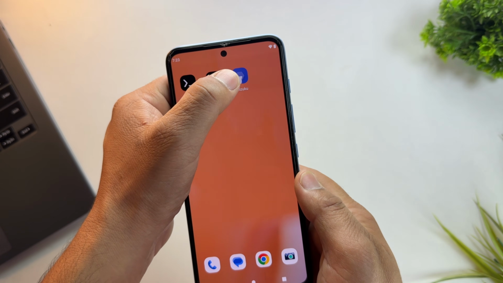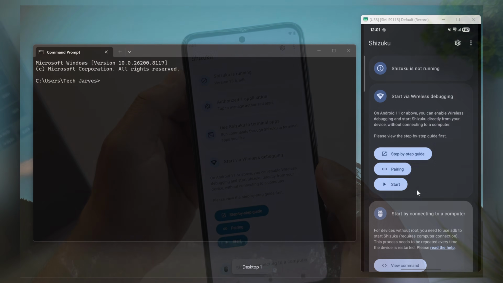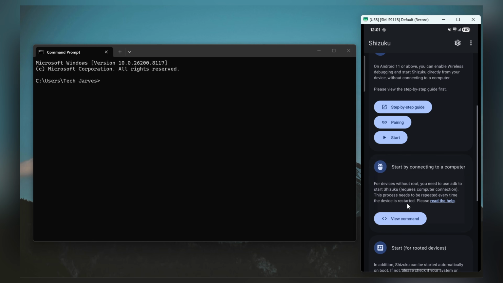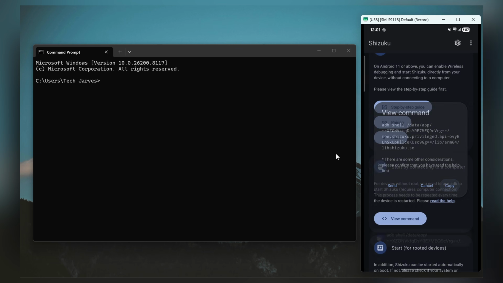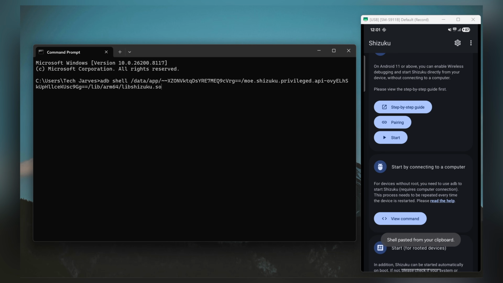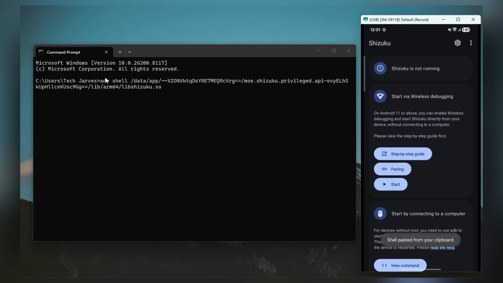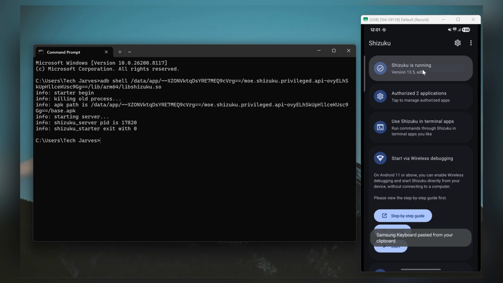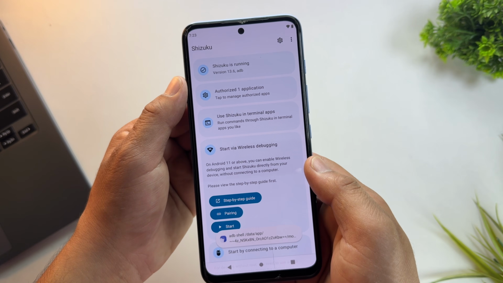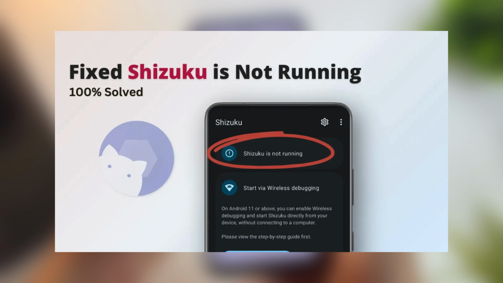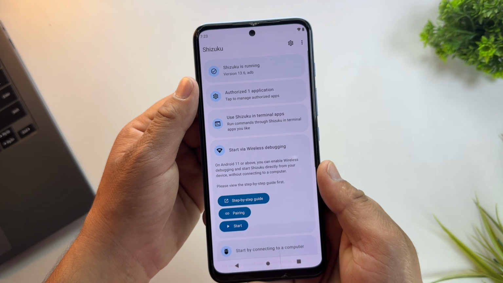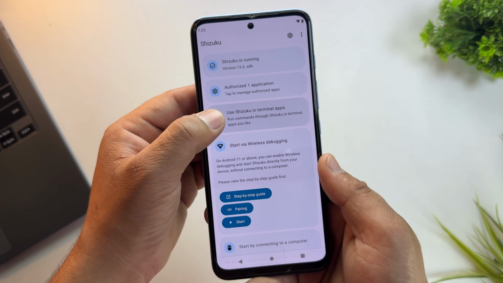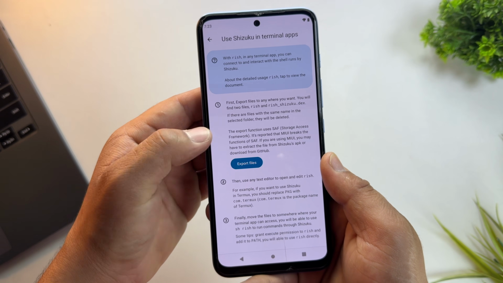Once all 3 are installed, first open the Shizuku app. Inside Shizuku, you will see it says Shizuku is not running. So we need to start it. Now, if you have a PC, just copy this command from the description and run it. That's the easiest way. But if you don't have a PC, no worries. I have a separate video for that. Check the card above.